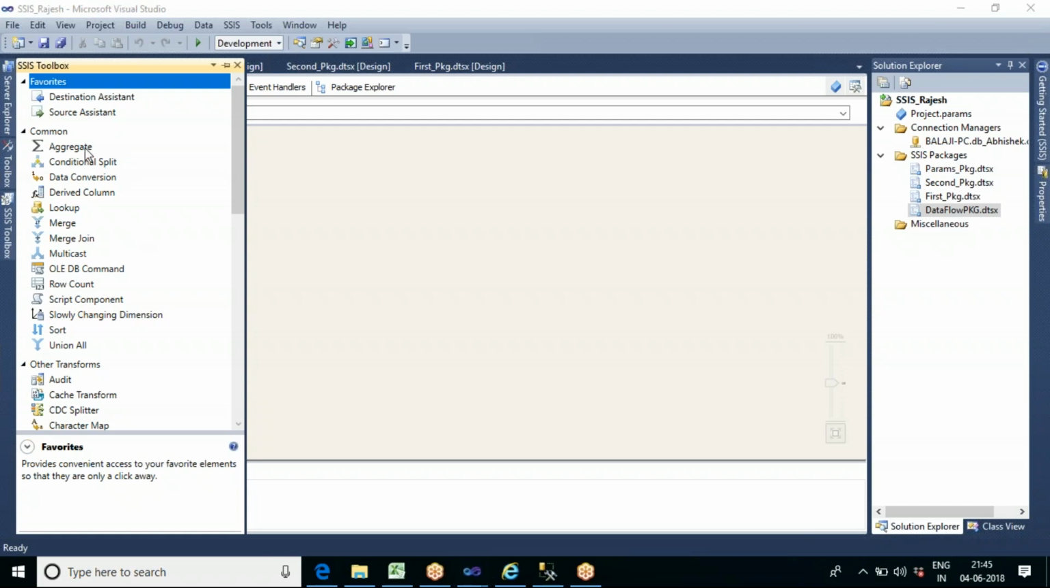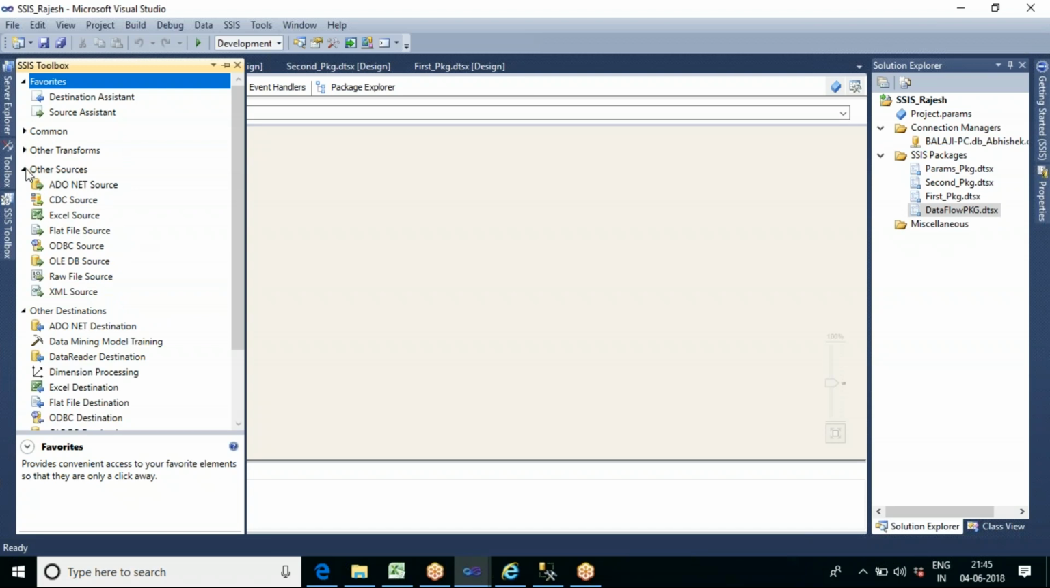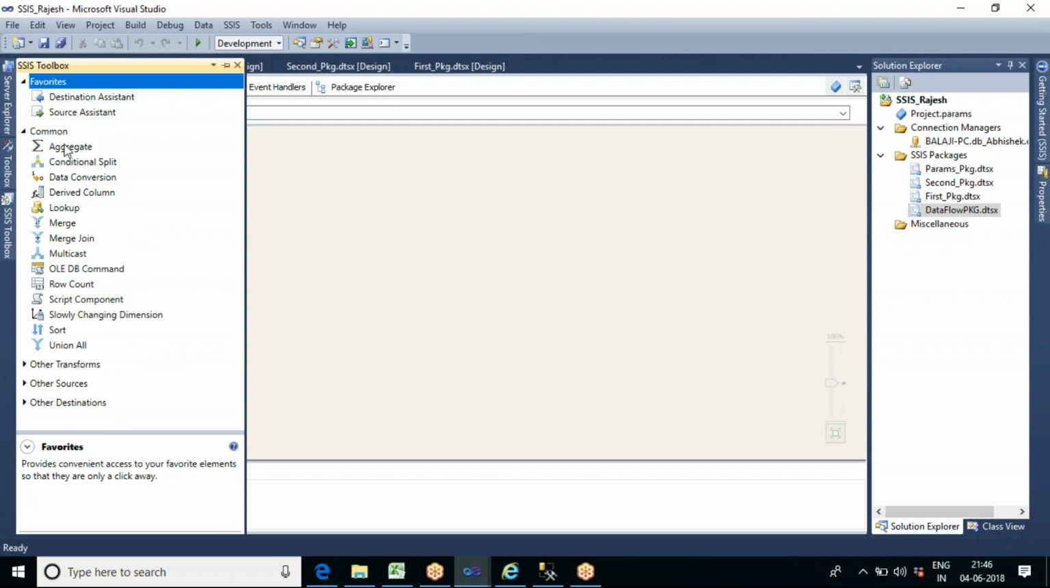So now the first one is the aggregate. You can see this is a list of transformations we have. We have a list of sources and we have a list of destinations. Now let us start one by one. So let us go with the aggregate transformation.